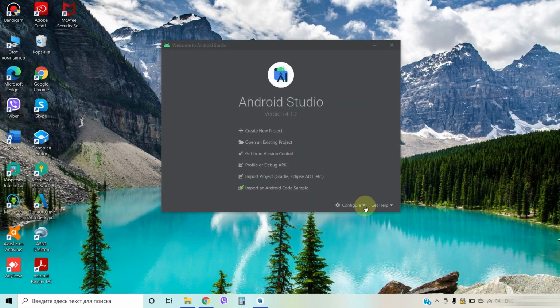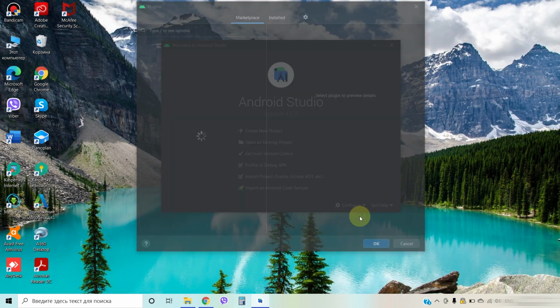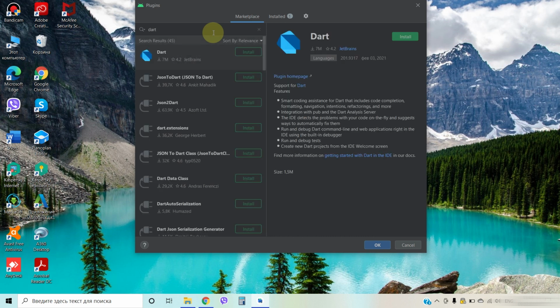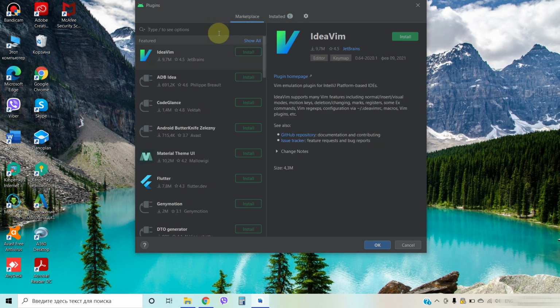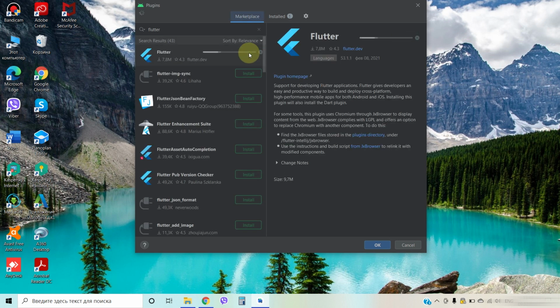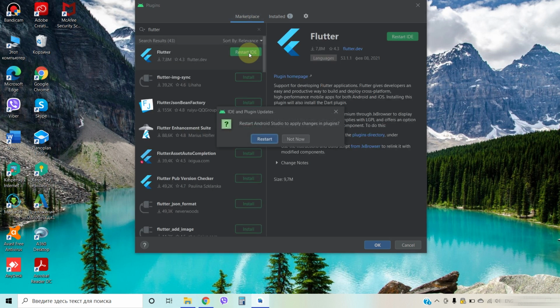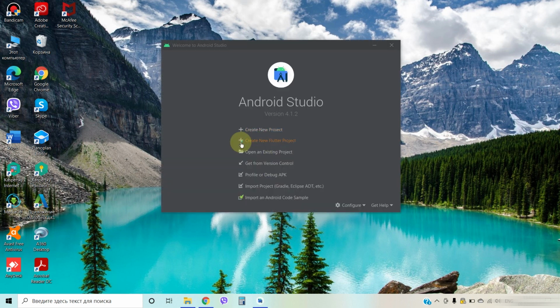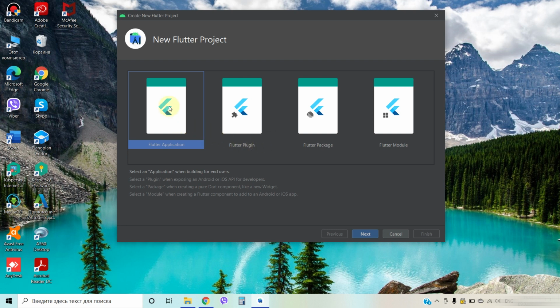After downloading and running setup file, go to the configure plugins. You need to install two plugins, Dart and Flutter. After that, restart Android Studio. And now you can see create new Flutter project option. Click on it and select Flutter application.